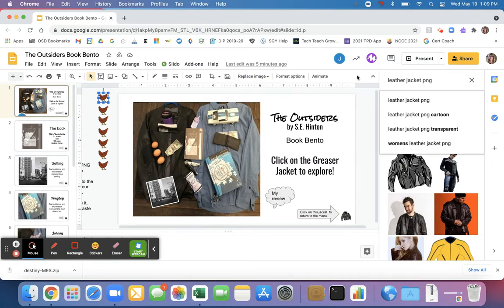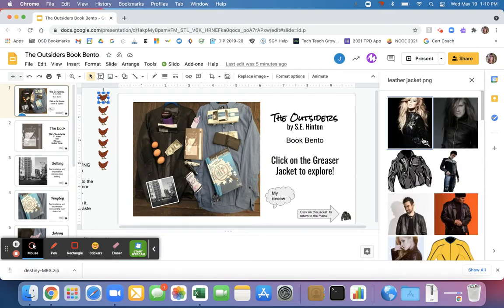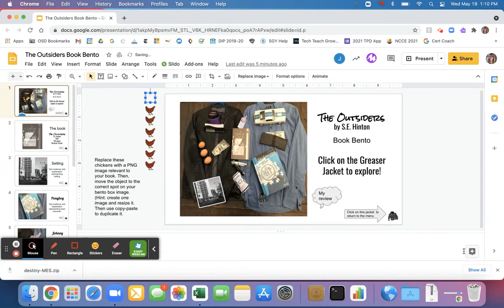Search the web. And over here, I'm going to do a search for leather jacket, and I want to use PNG or transparent. Either one of those will help you to get an image that doesn't have a whole lot of background behind it. So if I search leather jacket PNG, I get a number of choices, and I'm going to go with this one right here. So I'm going to select that, and I'm going to replace it. Okay, so now over here, I have replaced the chicken with a jacket.